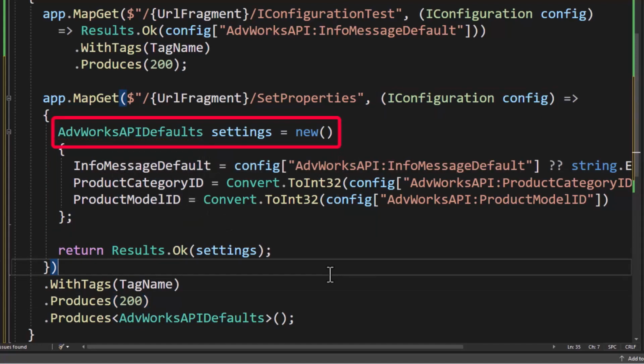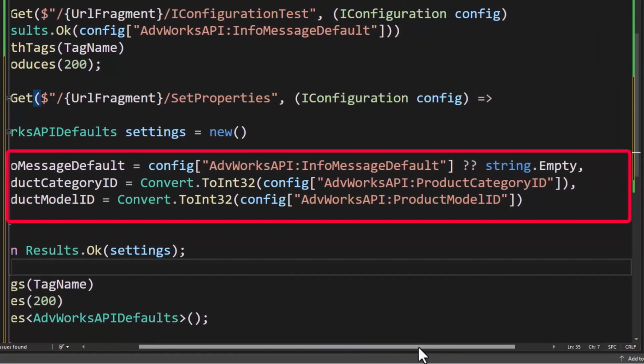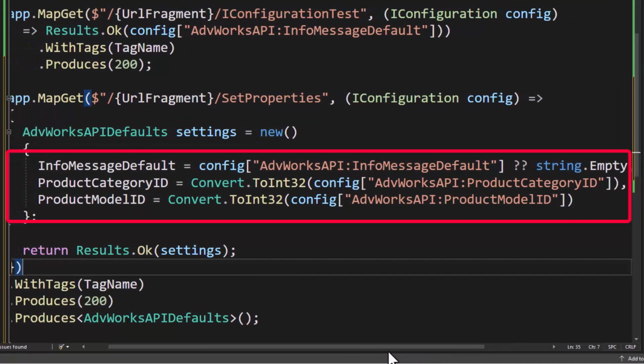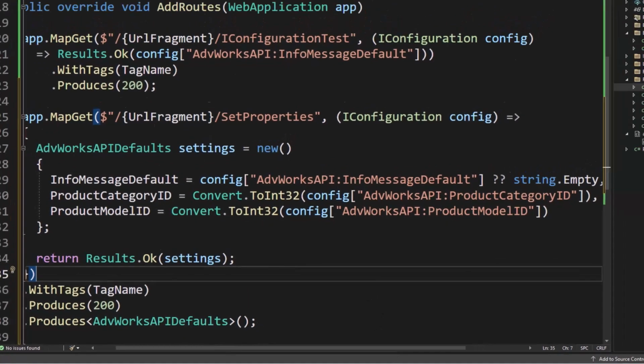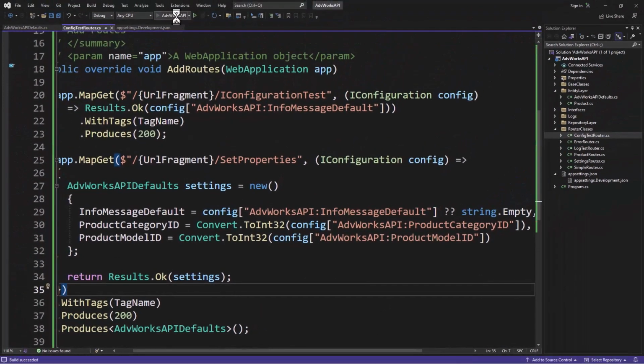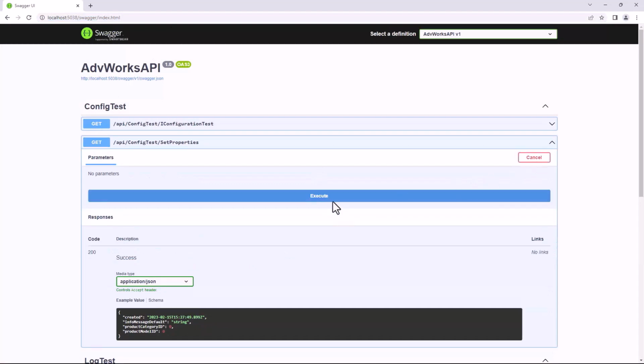Once you have that AdventureWorks API settings equal new, what we can do is we can use that config class now to grab each individual property from the config and assign it to the appropriate properties in the class. And then we can now return that settings class. So that's kind of nice, being able to take these values from the development.json file and assign it into the properties of a class. So if we go ahead and run this, now we can do the set properties, try it out, execute.